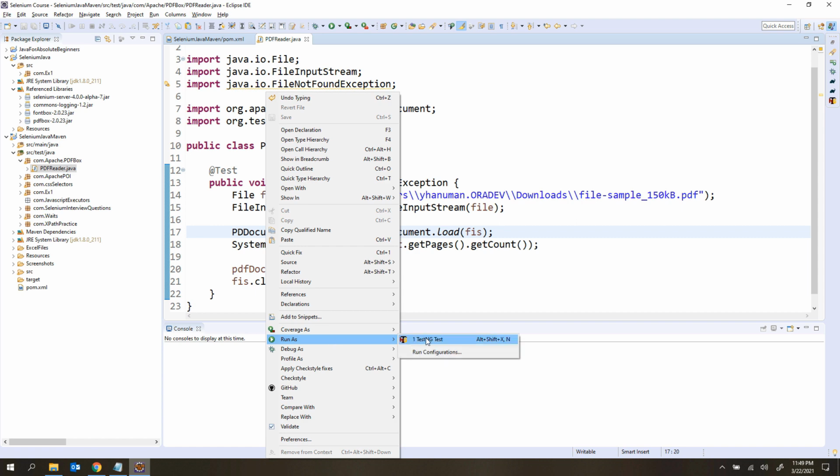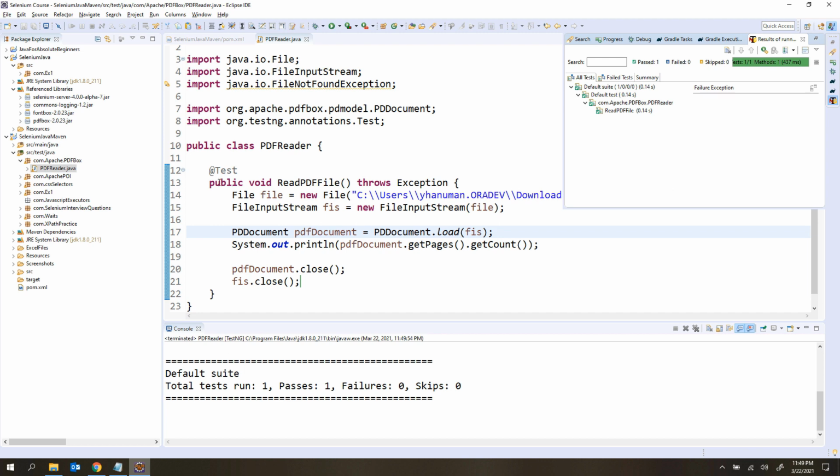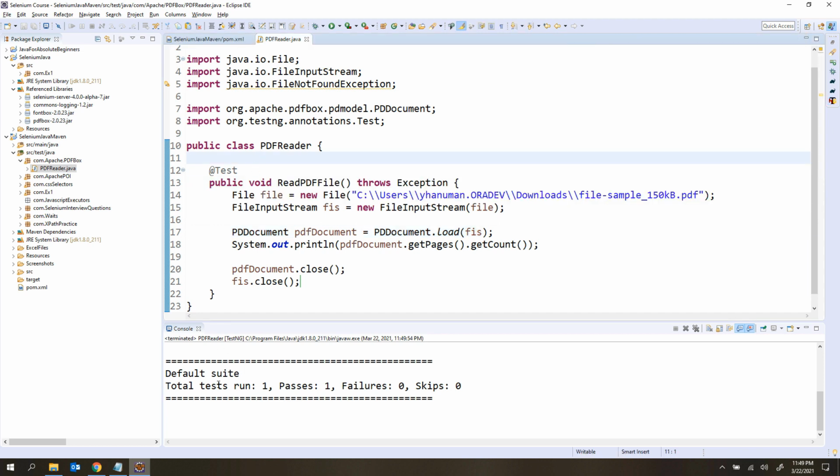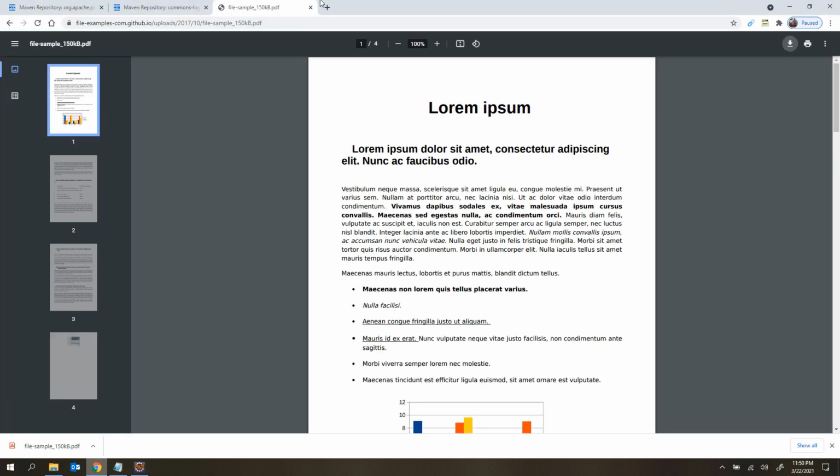So I'm going to run this one as a TestNG test. Inside this class, we have only one test method, so that is why I'm running it as the entire class. Here you can see it printed the value, that is 4. If you go here, we have 4 pages, right? So we were able to get the pages count.